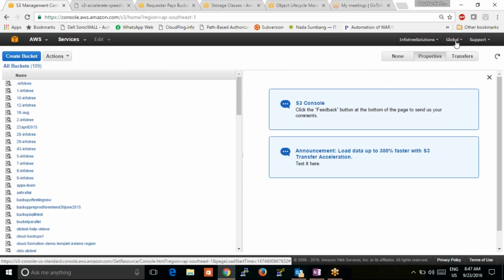Under S3, the first and most important step is that we have to create a bucket. A bucket is nothing but, in the backend, we call it a directory, the main directory or root directory. Under that bucket we'll add all the objects.